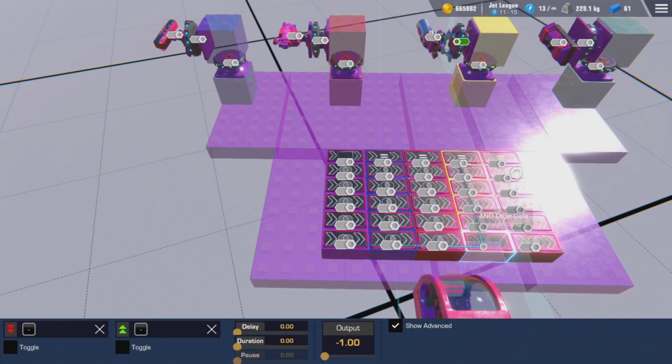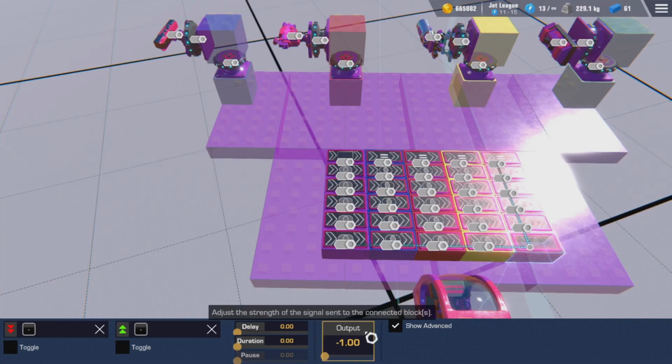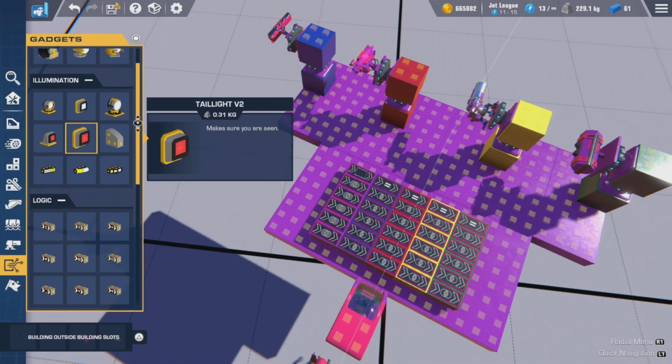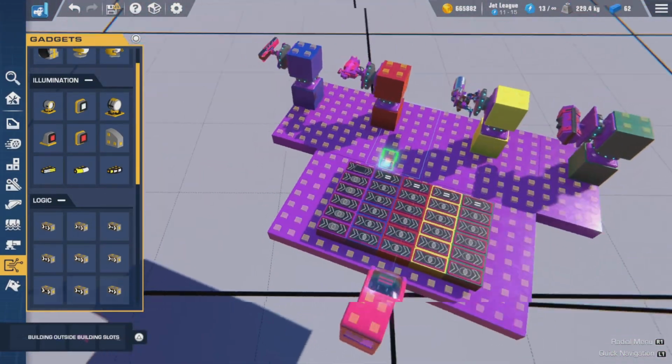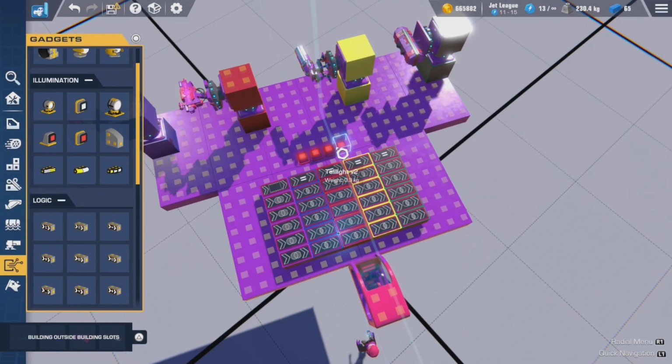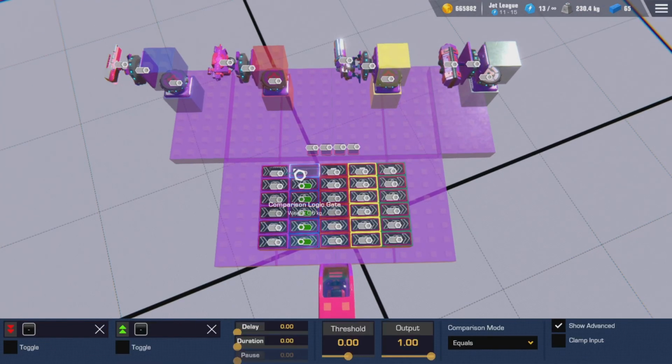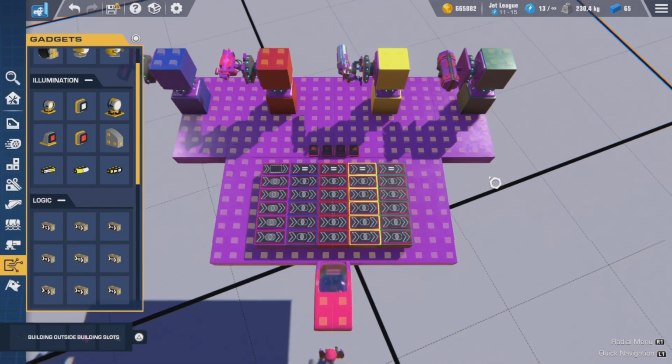-1, I almost forgot there. And the rocket. Almost done. And the last thing we'll do is grab some tail lights here, so we can have our little indicators. Put 4 of them down. Turn them off by default and remove their toggle. And then just hook one comparison gate up to each of them. I believe that should be everything.